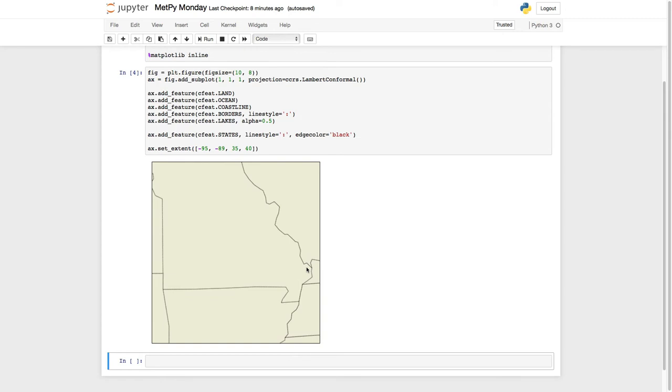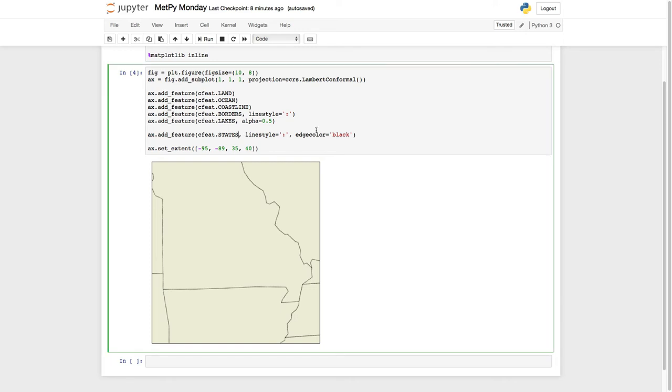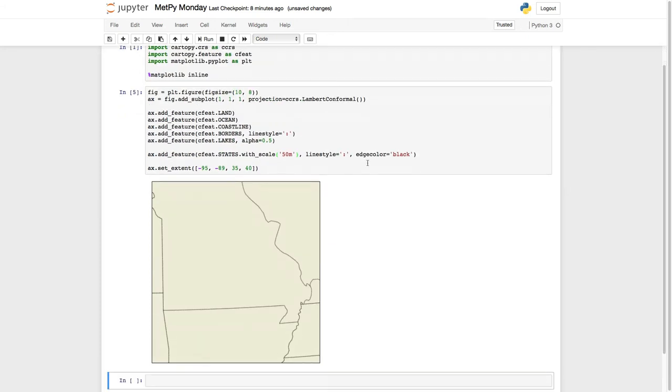Instead of having to go ahead and go get the Natural Earth feature again and specify what scale we would like, we can instead just add .with_scale. In this case, I'm going to get the highest resolution scale available from Natural Earth. And now when we rerun that cell, you see that I have much more detail and definition in the state outlines.